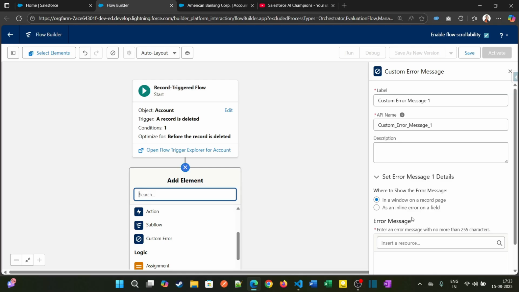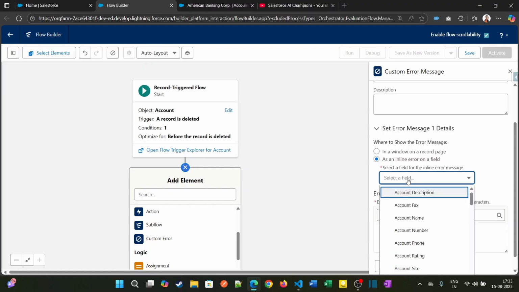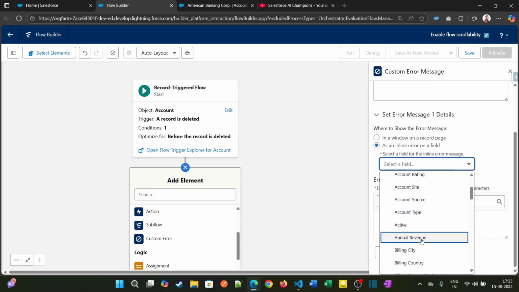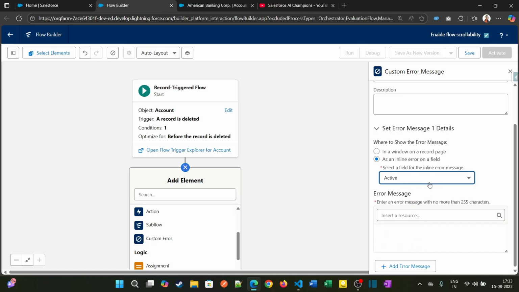So in the custom error message, what we are going to show is an inline error, so let me select that Active field. Let me search for this Active field, and we want to show this error message as an inline error. And the message we are going to show is: an active account cannot be deleted. Okay, so this error message, this pop-up message, we want to show whenever we are going to delete an account with the Active value as Yes.